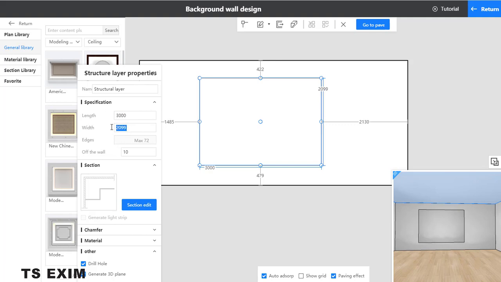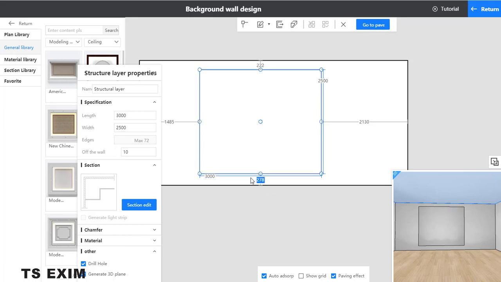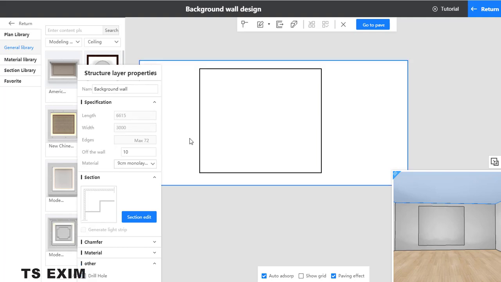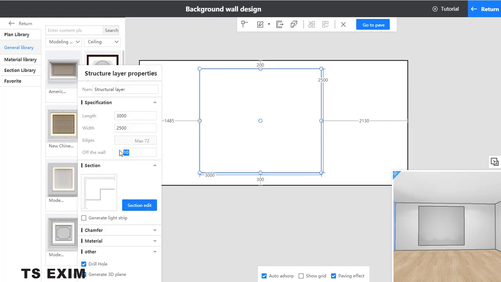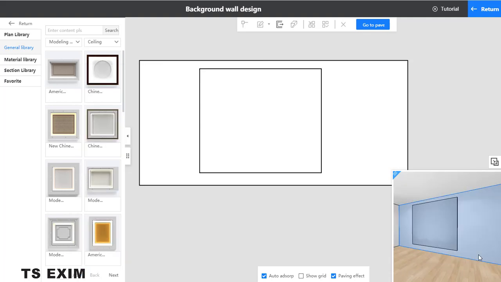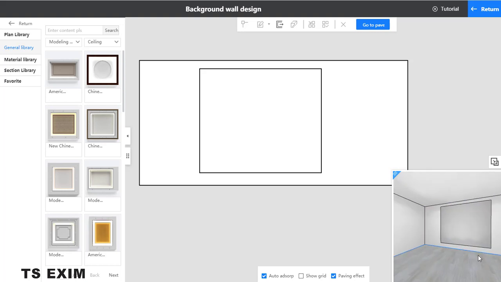Okay, and this one, the white, I put it 2500. This one, the gap, I give it 300. Okay, so this one, the wall thickness, I make it minus 1, so it lets you see the back. And this one, I make it 50. So you will see something like this, got some thickness on the wall. This one shall be the marble.